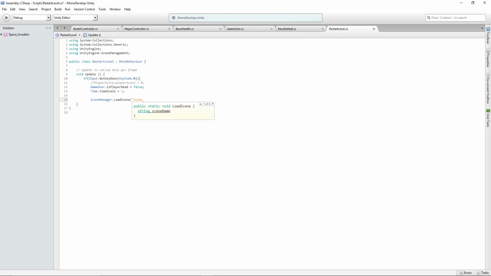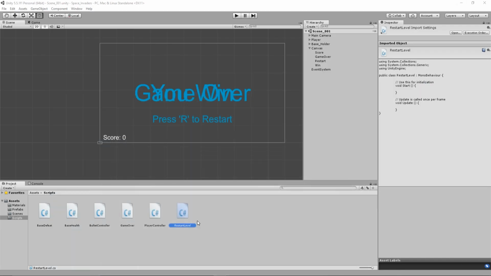And then we have SceneManager.LoadScene, and that is Scene001. This is essentially whatever you have named your scene. So if you've named it something other than Scene001, then you just put that in there instead.